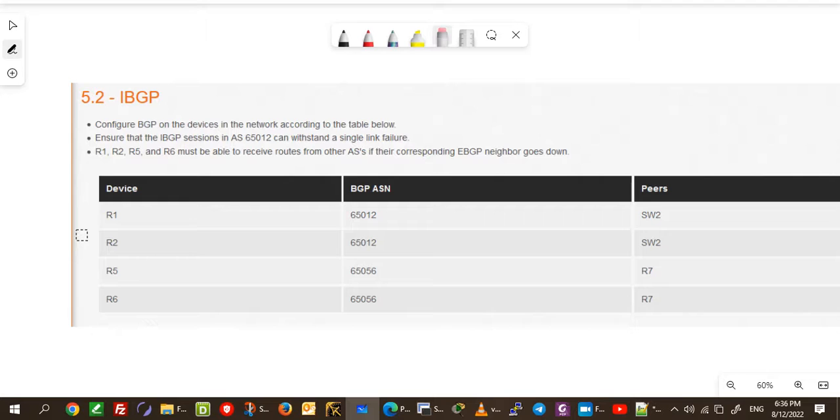Hello, this is section 5.2 IBGP. Okay, configure BGP on devices in the network according to the table below.